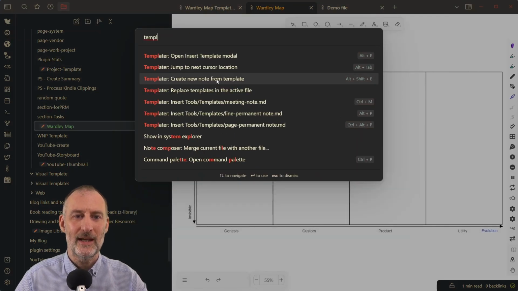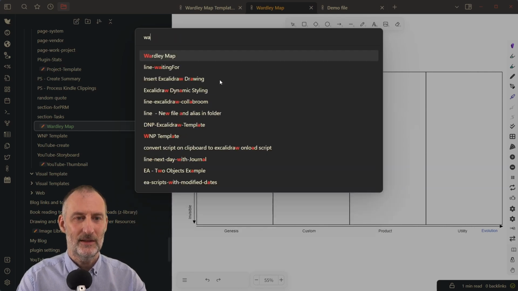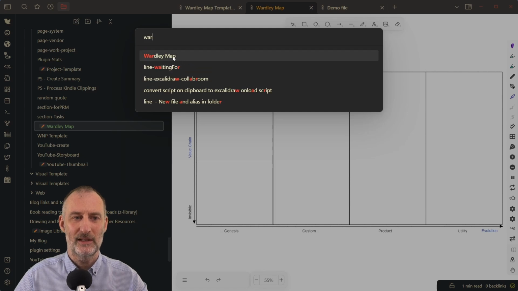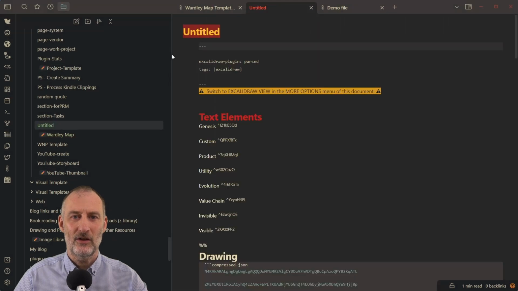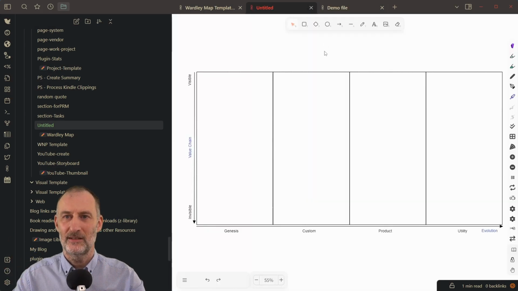Templator create new node from template action. I have configured Alt-Shift-E as a hotkey, but you don't need to. I'm clicking on the create new node from template and I'm just going to type in Wordly map. So I have my Wordly map here. This is the file in the Templator folder. I click on this and here an untitled file was created. And if I switch to Excalidraw drawing, then it's right here.